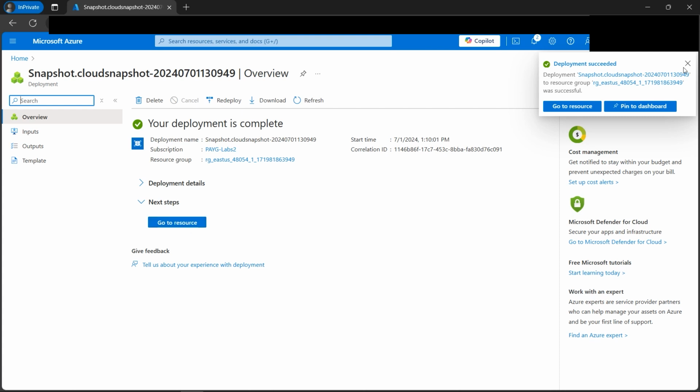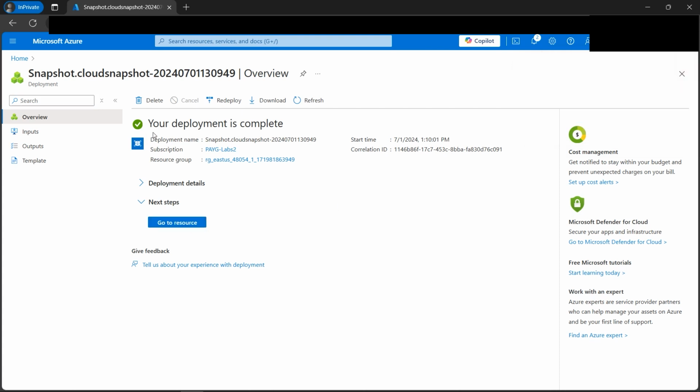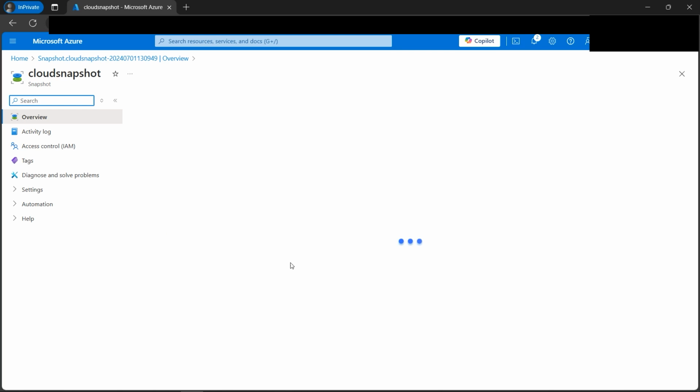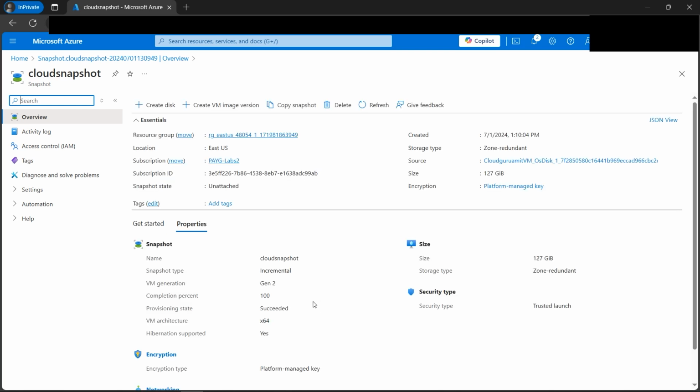So there are basically two ways of navigating. One is directly we can go to the resource here. This is the easy way to check the snapshot. See, we can see completion is 100%. The size will be the same as your disk.